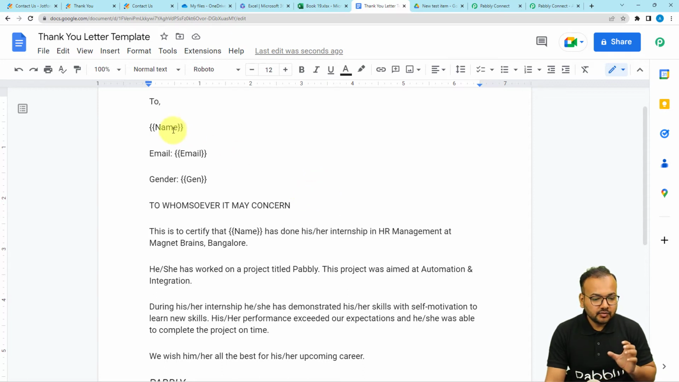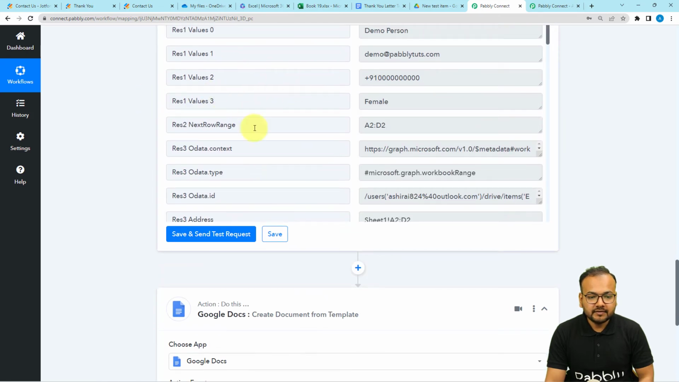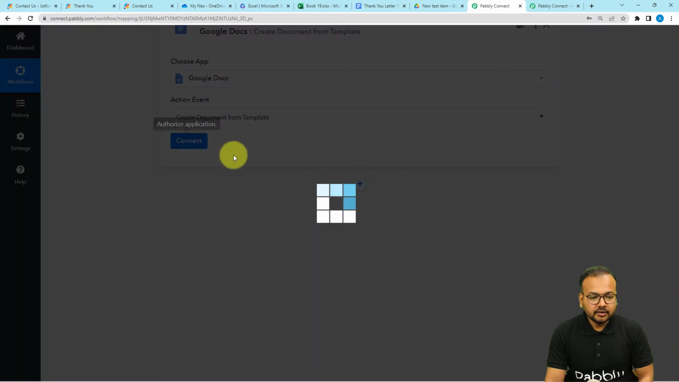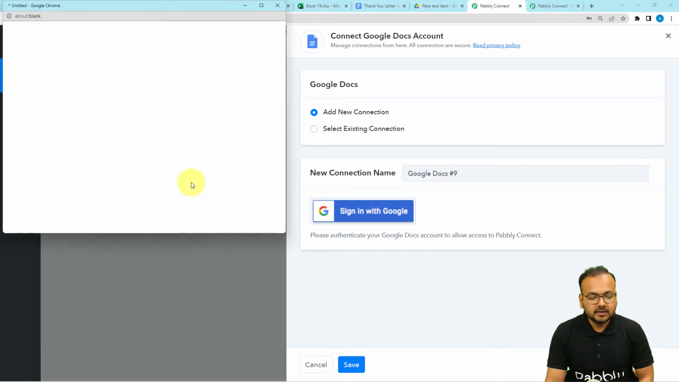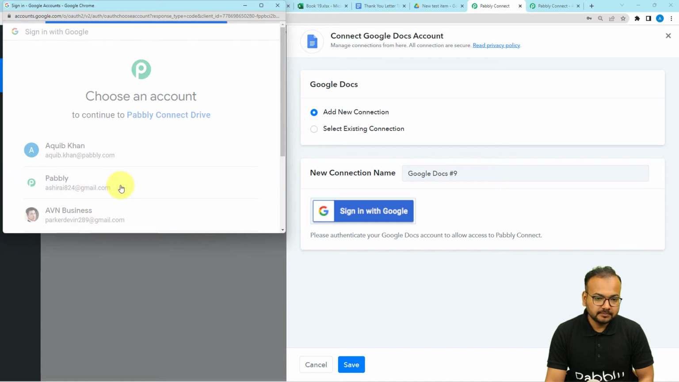To fill the data here, we are going to use the form submissions data that we have in the Excel sheet. So click on connect here to connect with Google Docs. From here, select add new connection, then click on sign in with Google. And from this window, you have to select the Google account with which you have created the template.